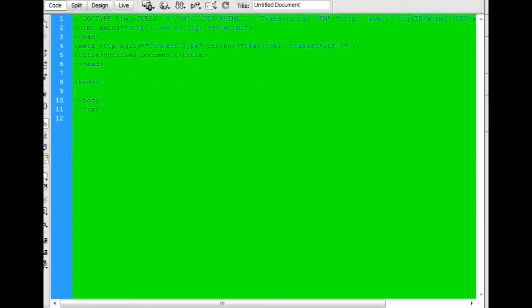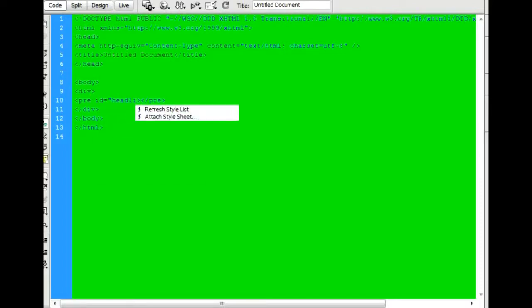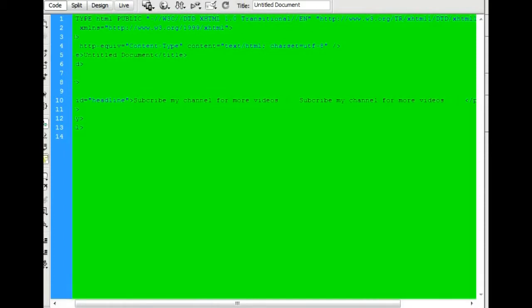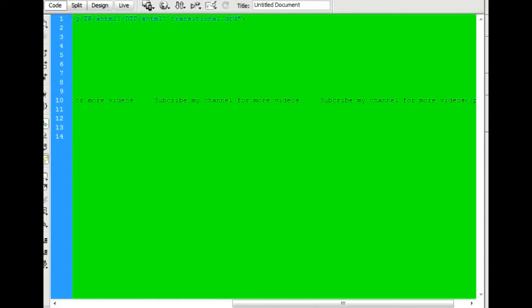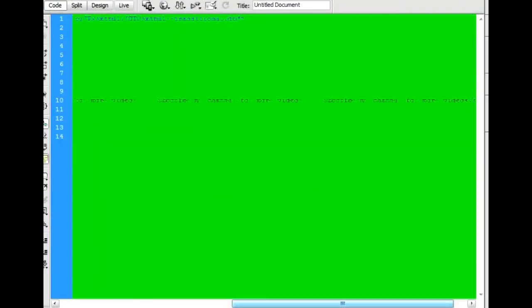We start with making a div. In the div we will open a pre tag and give it an ID headline. Then we will insert our text in the pre tag, the way you want it to be displayed. There is a reason we are using the pre tag, because in the pre tag you can insert your text the way you want it to be displayed. So our HTML work is done.